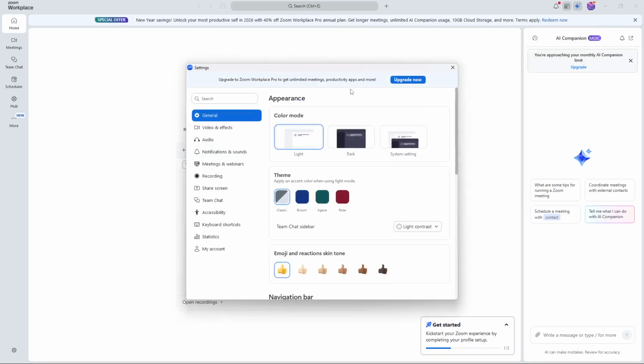This will open up a comprehensive settings panel where you can customize everything from your video quality to your audio preferences. It's a crucial hub for tailoring your Zoom experience to fit your specific needs.